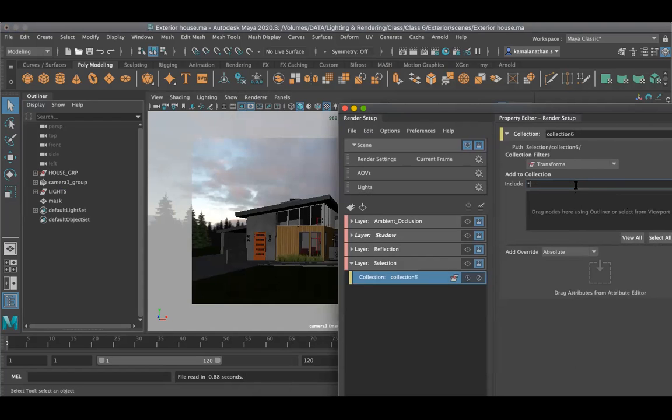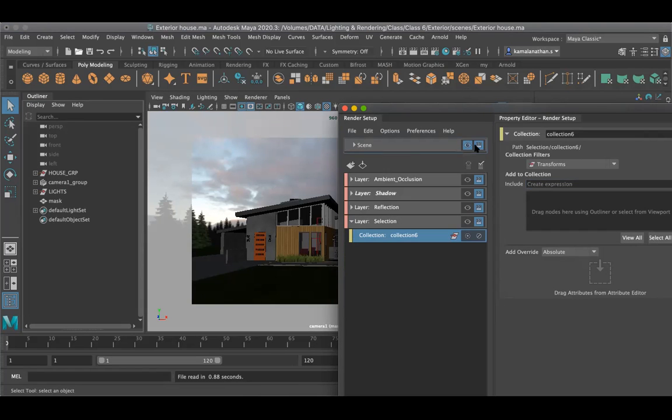If you add an asterisk, it's an expression. It will add automatically. Before that, look here. By default, the scene is visible here. The eye symbol, the eyeball, you can see here. That means this scene will be rendered right now.